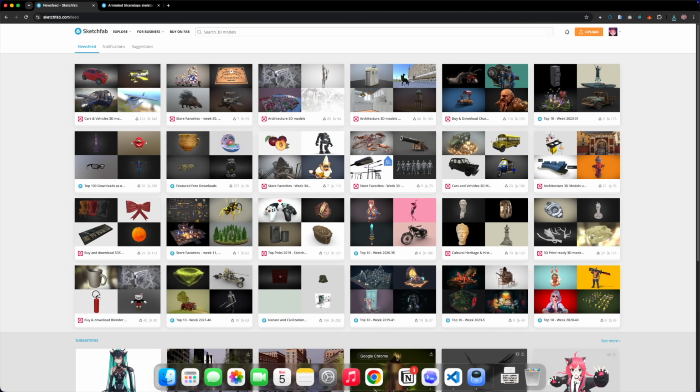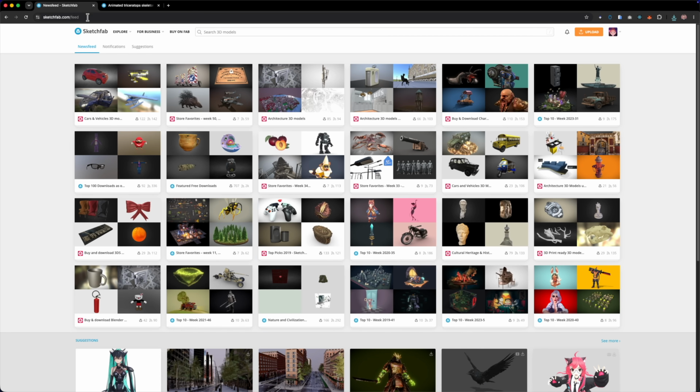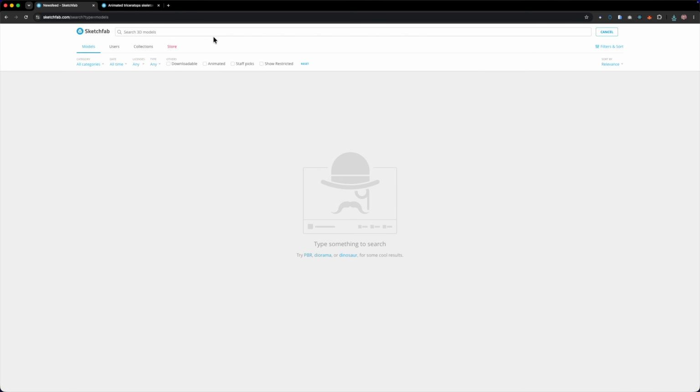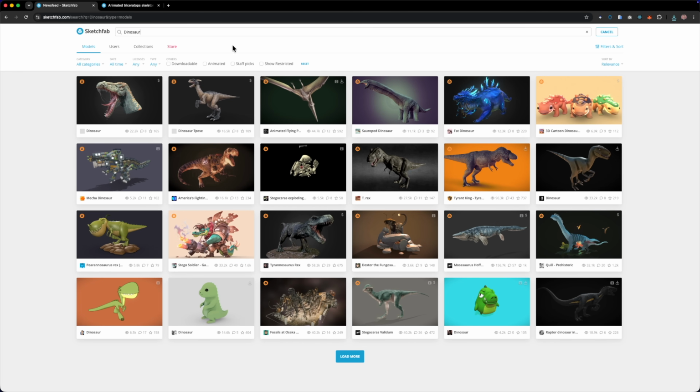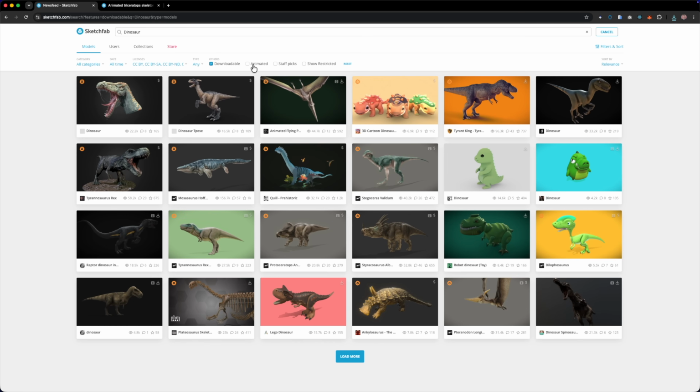And the first thing that we want to do for this tutorial is actually search for a 3D model. So we want to go to sketchfab.com, click here in the search bar and enter dinosaur. And so we want to have a cool dinosaur model. You can of course take whatever you want. And we want to here click on downloadable and animated.